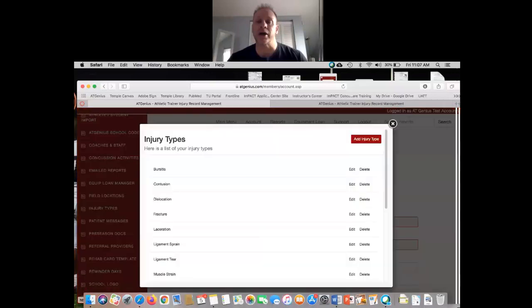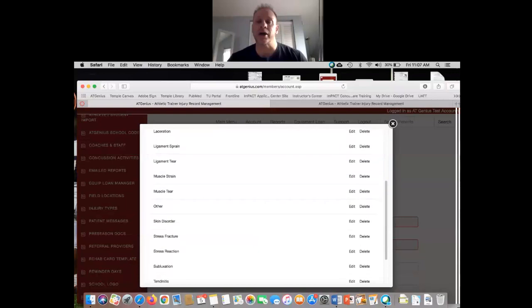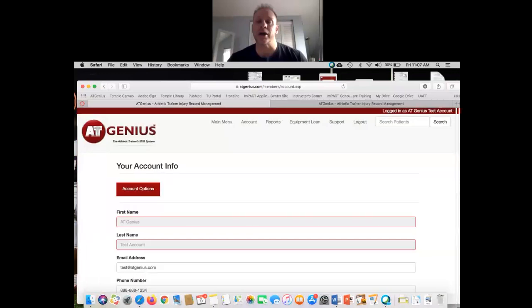The injury types, this is the drop down for laypersons, how we're labeling injuries. So this is where you can edit any of those.